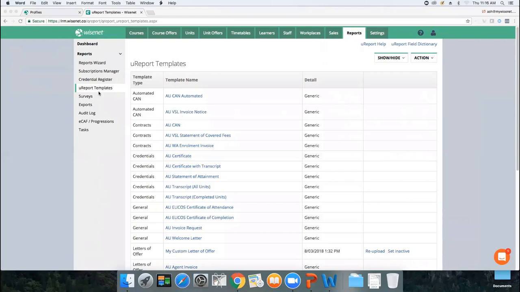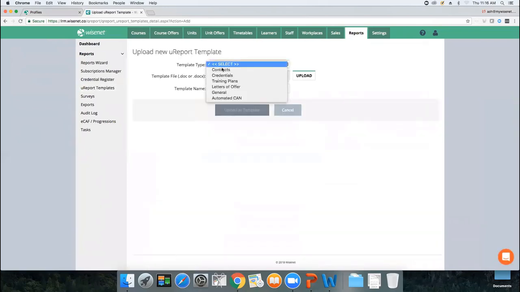All right, now, once you've customized your templates, you've saved it onto your computer, all you have to do is come back into the EU report templates, go to the Action tab, and upload the template. When you're uploading any kind of a template, always remember to upload it against the same template type. So if you have downloaded a contracts template, when you upload back the template, it has to be against the contracts type. If it's an automated CAN, then it's against an automated CAN.